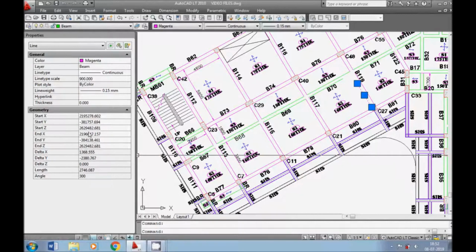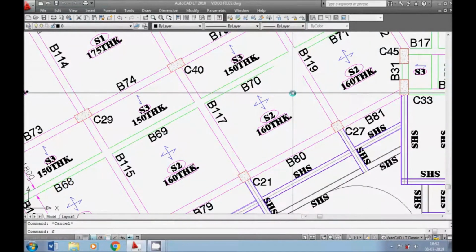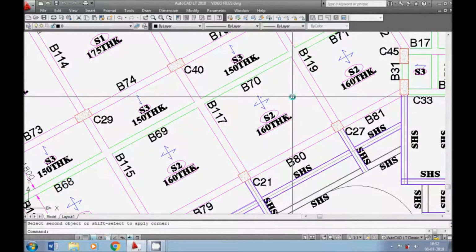So what you have to do is just click here and give zero, click here and give zero. Now both the lines are in the same plane. Now try the fillet command, fillet enter, fillet, okay, now it is done.